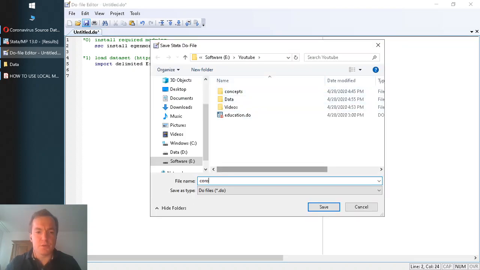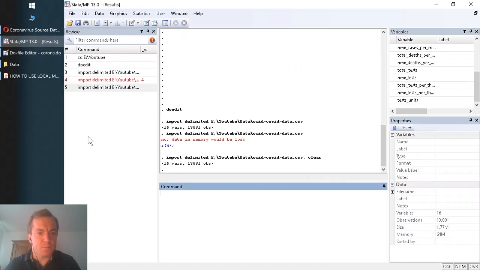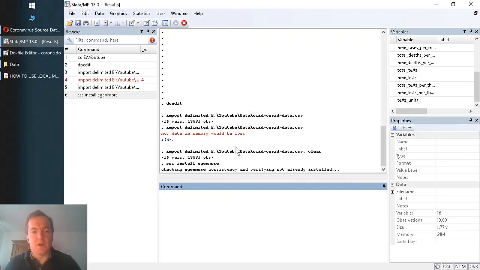So I'm going to call this Corona, and I'm going to save it. Okay, so let's look at this line. I'm going to paste it in here. I hit enter, and now I just wait. And Stata is telling me it's checking egenmore consistency, verifying it's not already installed. Now I know this is already installed on my version of Stata, so I should soon get a message of Stata telling me that it's already installed and that the installation is successful.